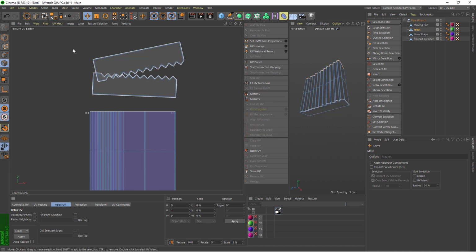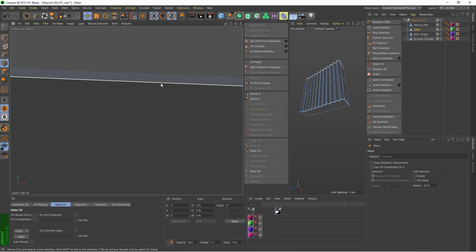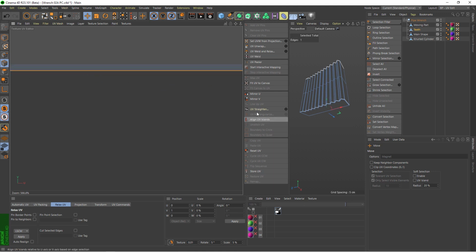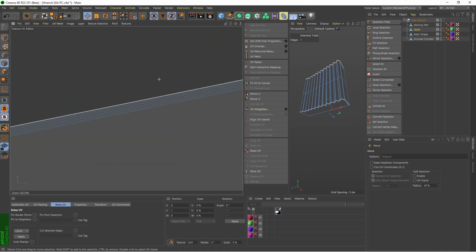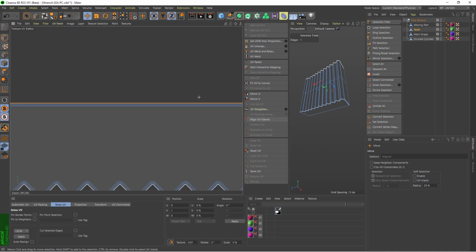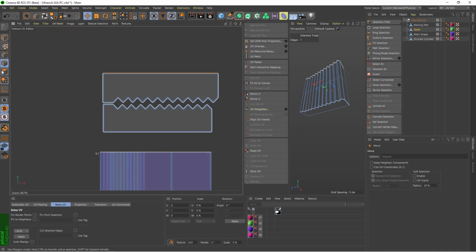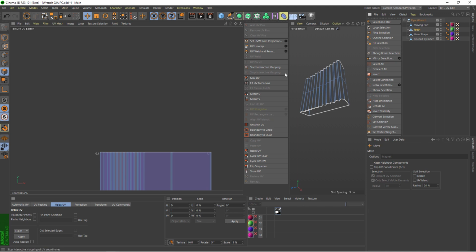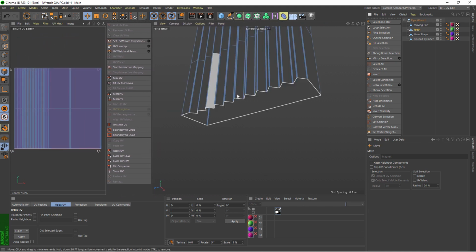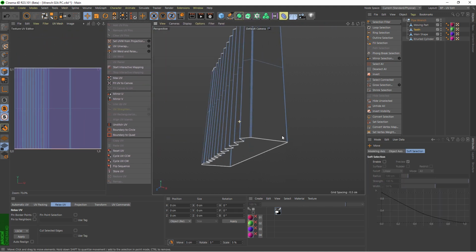Let's go to the edge, and I'm going to select this edge and align. Let's select this one and align. And these two little bits are ready to be hidden. Hide selected. And for the rest, what I'm going to do is I'm just going to unwrap this in one go.